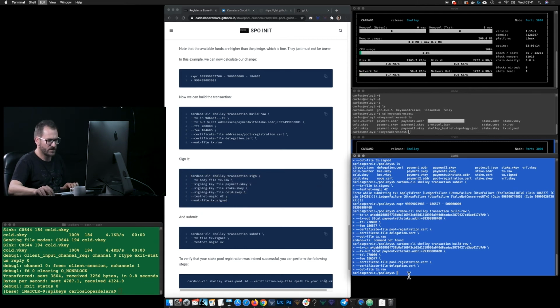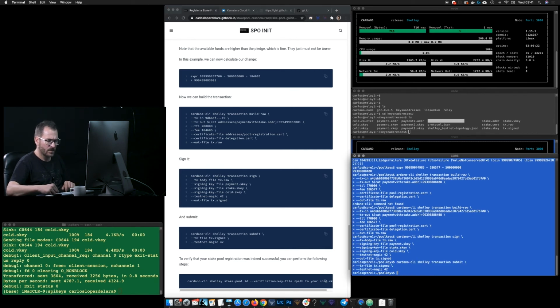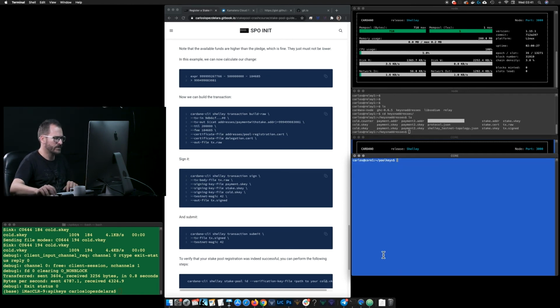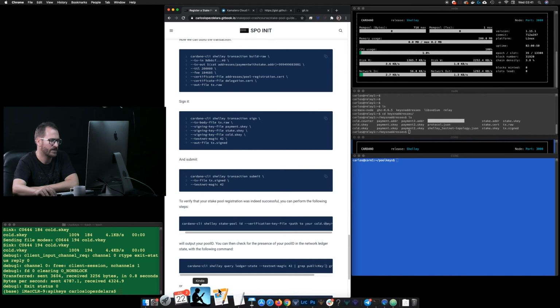Actually, let's introduce that. And then to submit the transaction. And this time we don't have any errors, so we are good. And there's a way for you to verify that your stake pool registration was indeed successful. You would use cardano-cli shelley stake-pool id with your verification key file, and you would use the cold.vkey one final time before we can remove that again from our node.